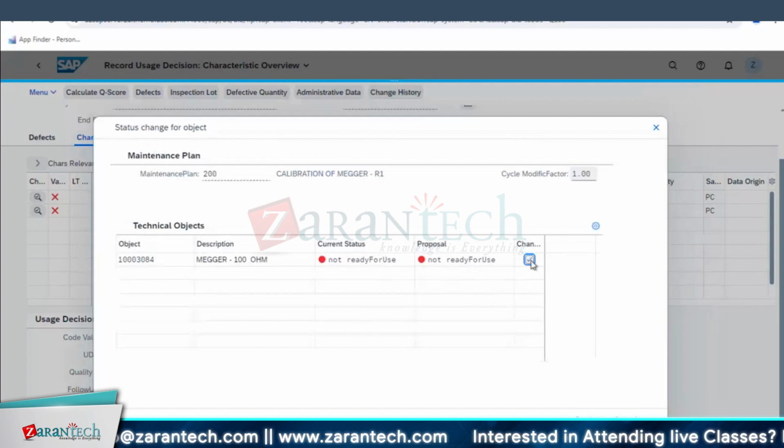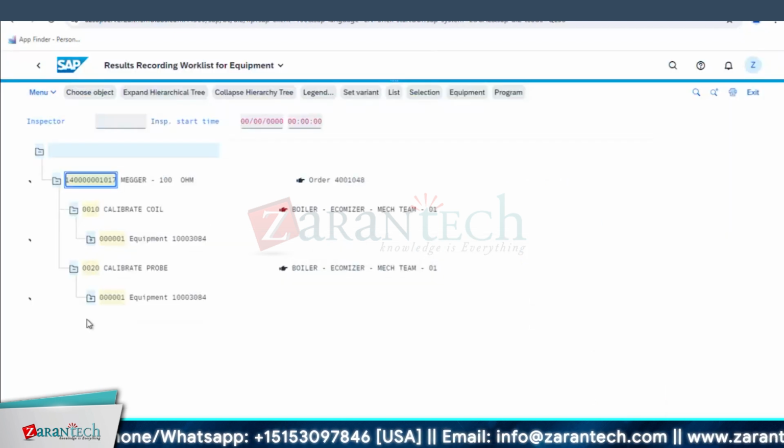Now it is the same, so this tick mark was not there. Even if you change, it will become not ready for use anyway. So continue. Yeah, this is done now.